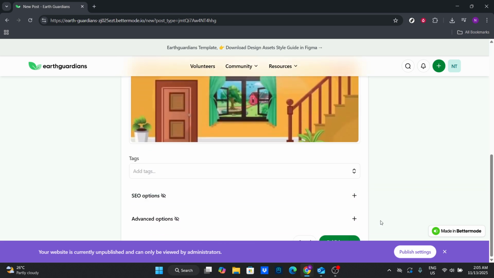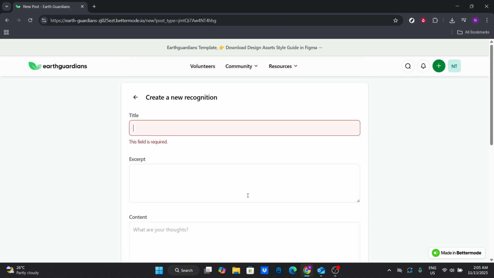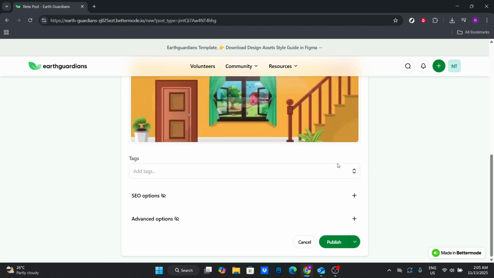And there you have it. In just a few simple steps, you've laid down the foundation for a thriving community platform using Bettermode. Take the time to explore further customization options and really make the space your own. Building a community platform is about creating a space for interaction and collaboration. So remember to keep your community's needs in mind as you continue to develop and refine your platform.